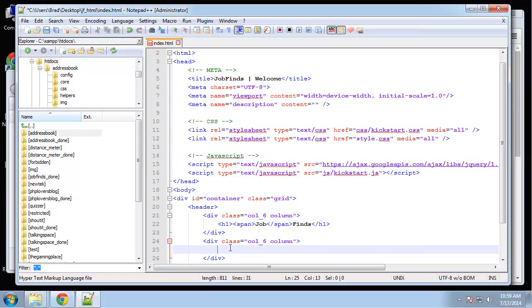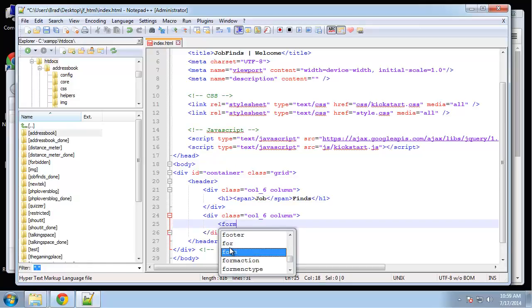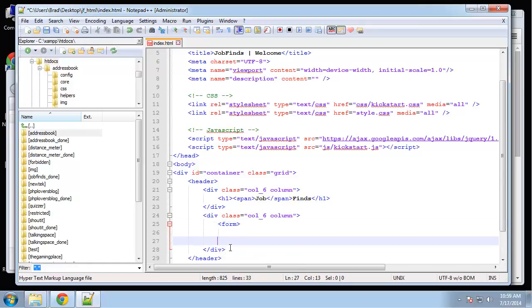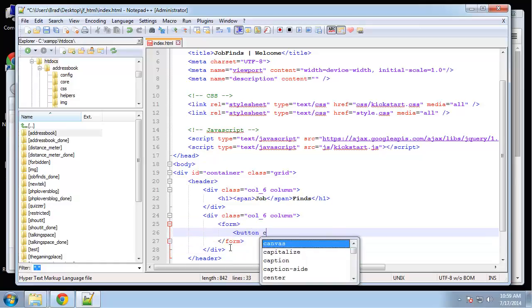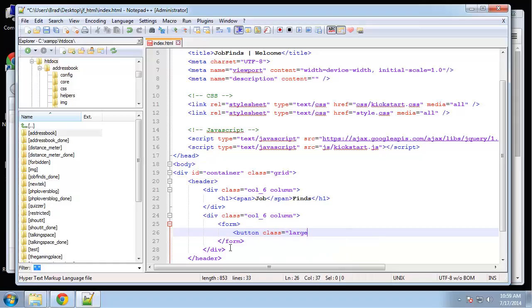Okay, now here we'll put a form with a button. We're going to say button class equals large green, and we want an icon next to it, so an i class, I want the plus icon. So it's icon plus, and the text will say add job.